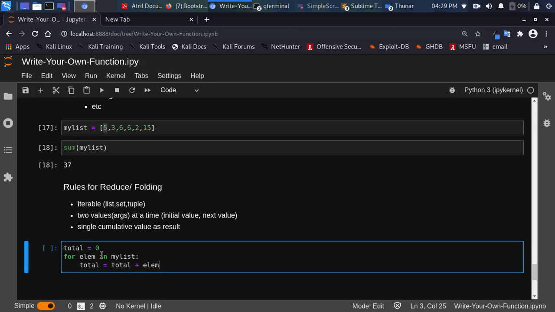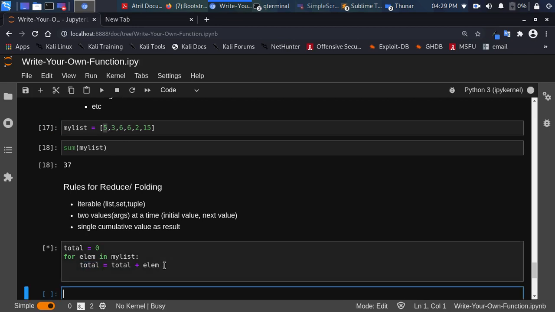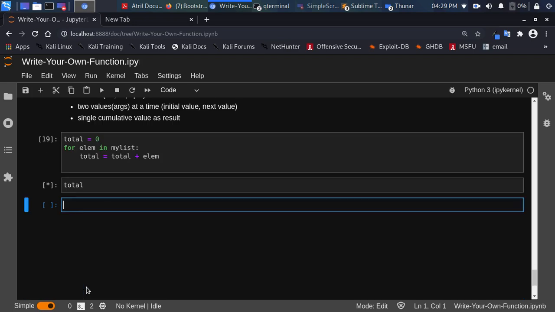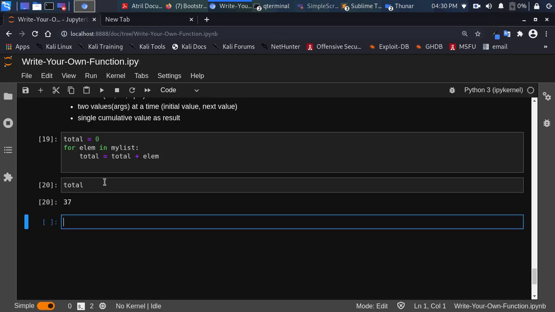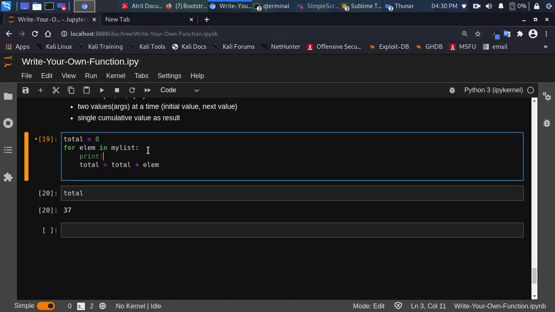Because the first value here is 0, we are starting from 0. Then whatever I'm going to get, I'm going to equate it to the next value. Then now I can return. If I run this one, it's not return, but if I go with total, I'm going to get the same value, 37. So how does it work behind the scenes? Let's print it out so you see what it is. So print, this is going to be the current value.